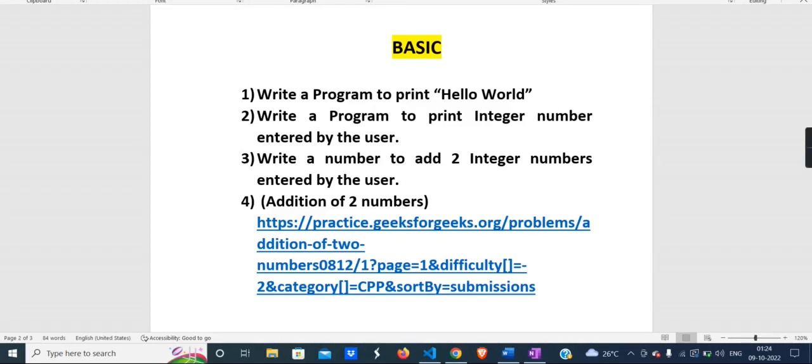In this video, we will be looking at the problem of how to add two numbers entered by the user, and also in the end we will be solving this problem on an online platform, that is GFG. So let's get started. As the problem statement states, we have to add two integer numbers entered by the user.